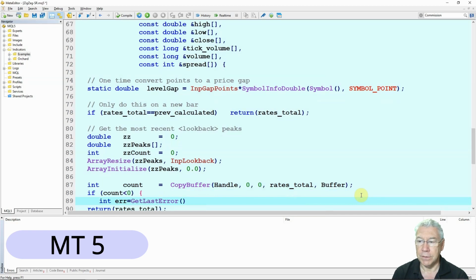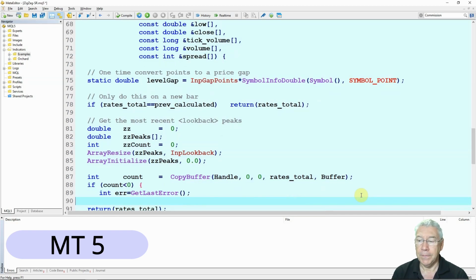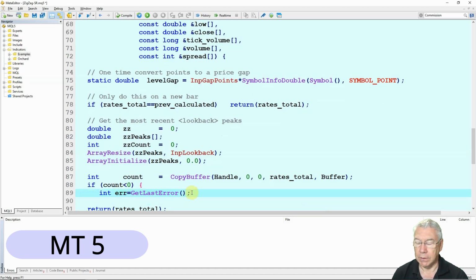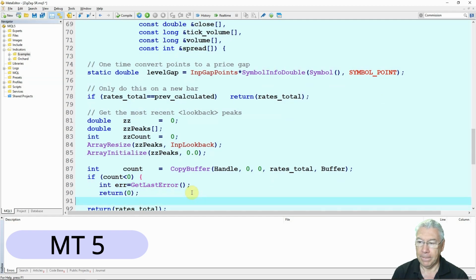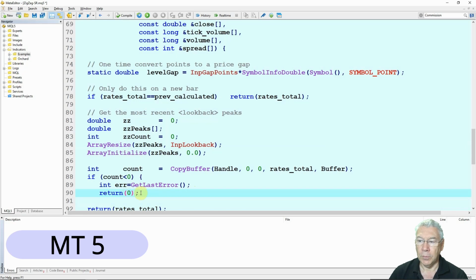So if count is less than 0, that means I've had a problem. I'm capturing the error here using the getLastError function. I'm not going to do anything with it here though, I'm just capturing it. And then return 0. Now, normally from these functions you return rates total.